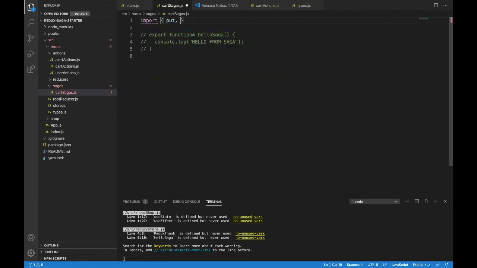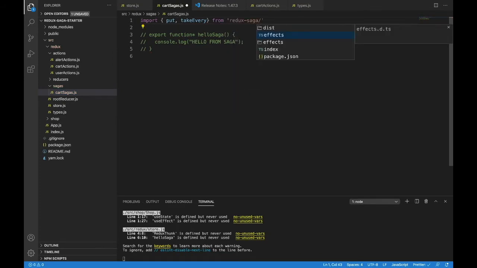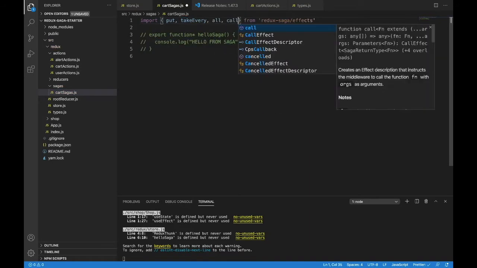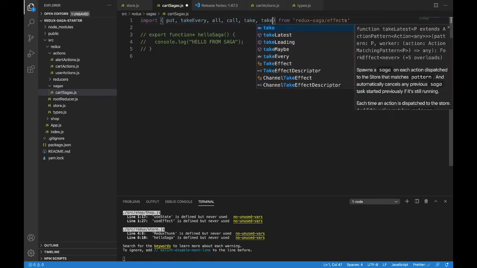We will import put, take every, you know what, I'm going to do the from first so I can get some auto completion here. Redux Saga / effects, that's what I'm looking for. Put, take every, all, call, take, and take latest.